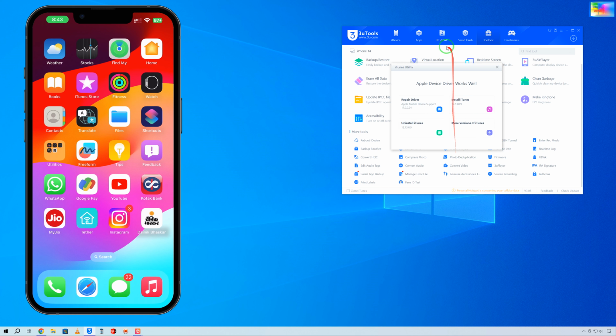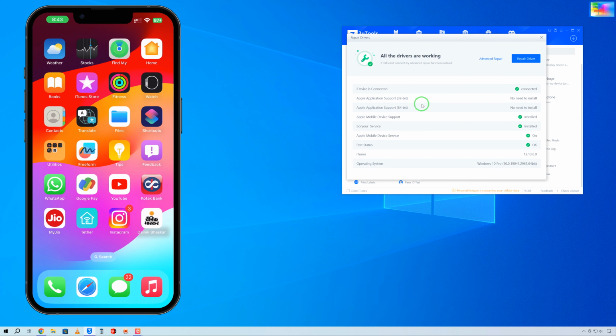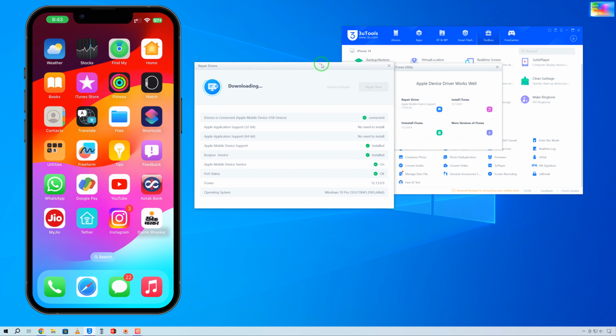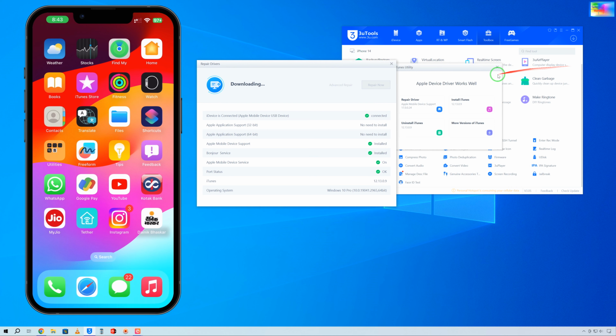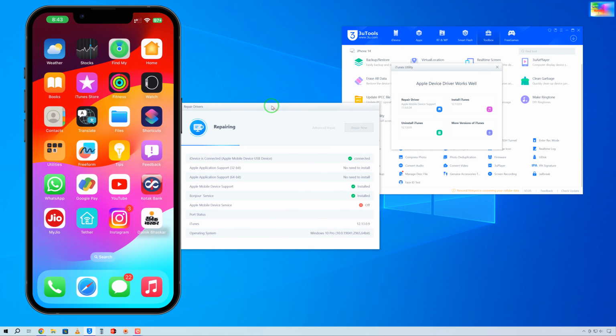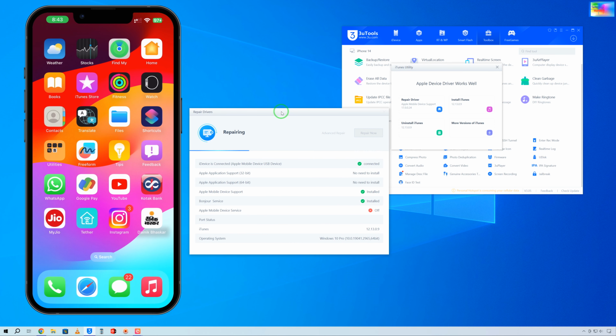So here we will go for the repair, and it's saying there is no need to install these ones, but these all are okay. But if you would like to repair once again, now it has started to download, and within a short time it will automatically fix all kinds of errors. So this is how easily we can repair and fix various kinds of iTunes errors, guys.